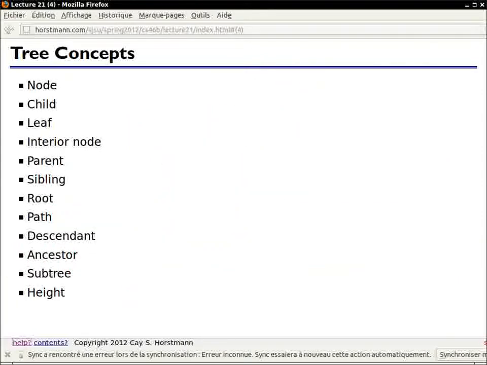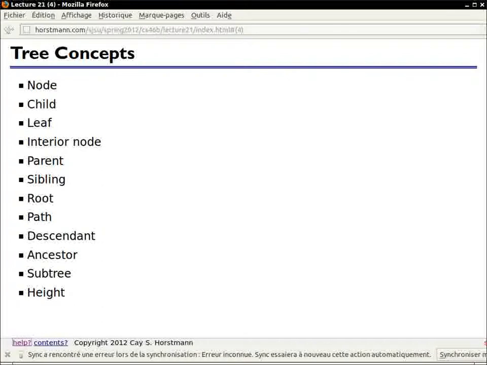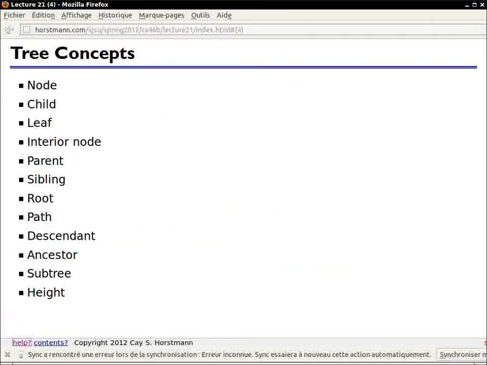So we talked about a node. Every one of those blobs here is a node. We talked about children, leaves. Oh, interior node. An interior node is a node that is not a leaf. So, like here, this one would be an interior node because it has children. A leaf is something that has no children. Parent, sibling, root, path, descendant, ancestor, subtree.